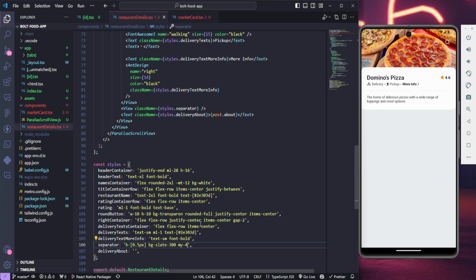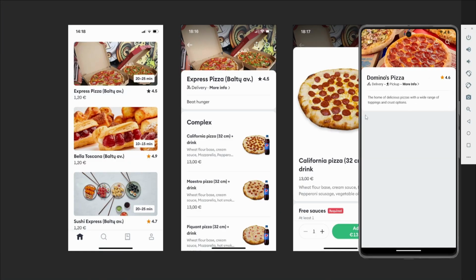Okay, and delivery about, so text small, margin left of 1, text. Let's do this same text here. Okay, so let's go back to our app. We have the title, rating, delivery stuff, and about.